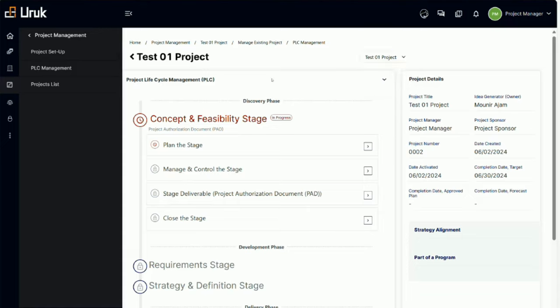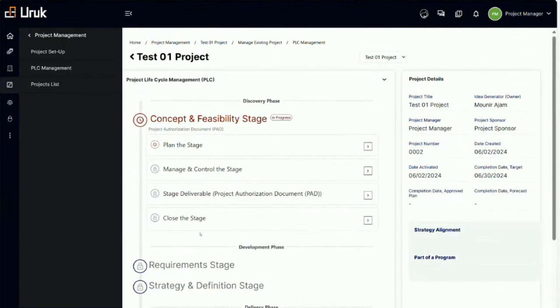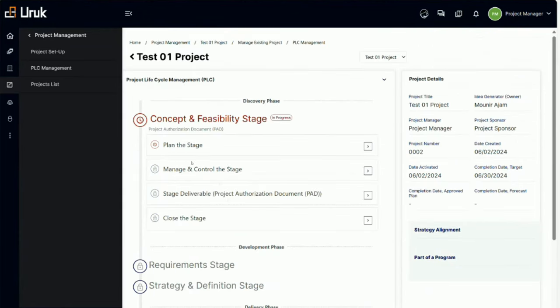So now, since we only have one project, you have the project here, and notice this section here is open, whereas these things are closed. Now, in one of the videos, we talked about tailored method selection. So the PLC here will be in accordance with the method that we have selected for this project. In this case, we have selected what we call a small, simple project, and it has seven stages. So you can see 1, 2, 3, 4, 5, 6, and the first one is open. And you can see as well there is information about in progress and things of that nature.